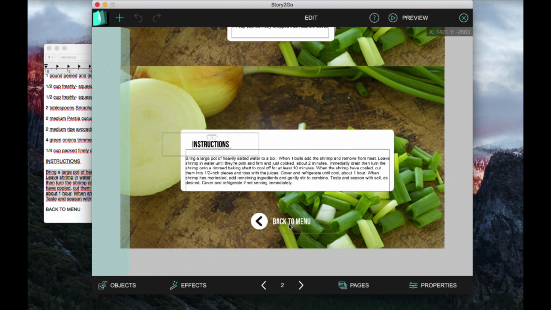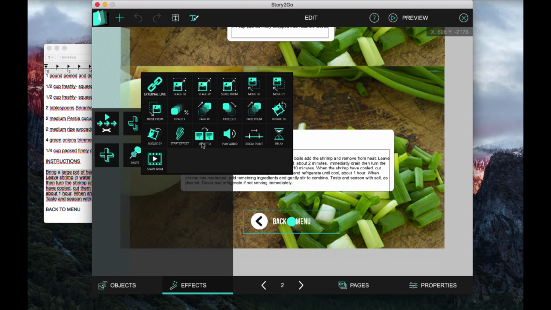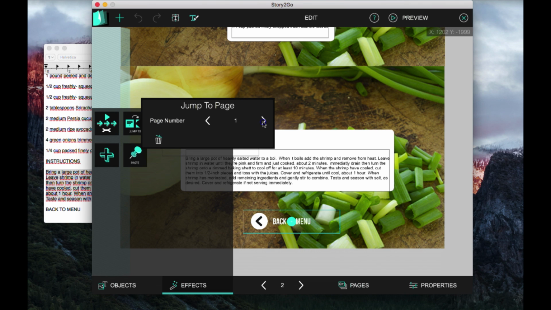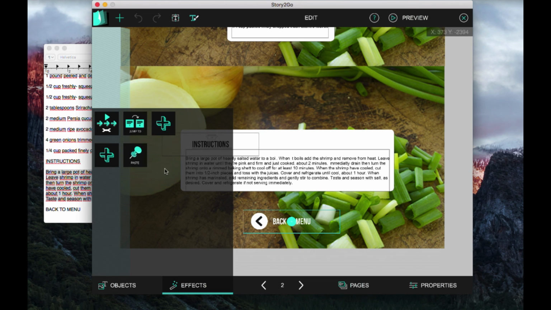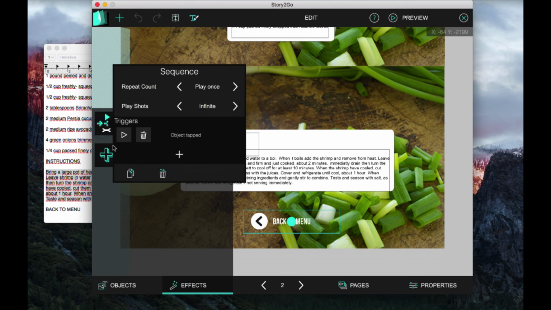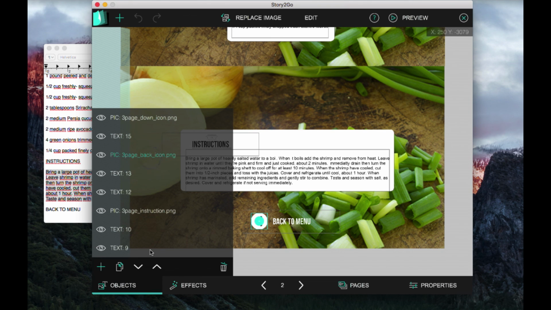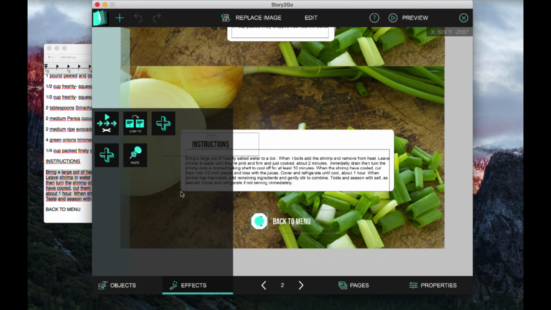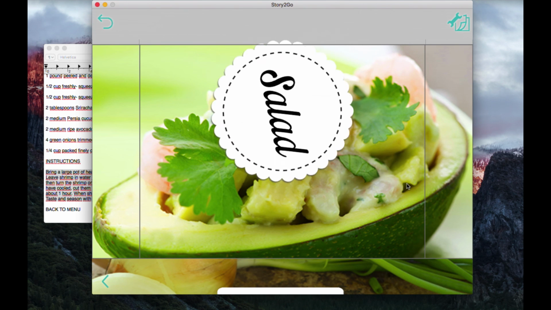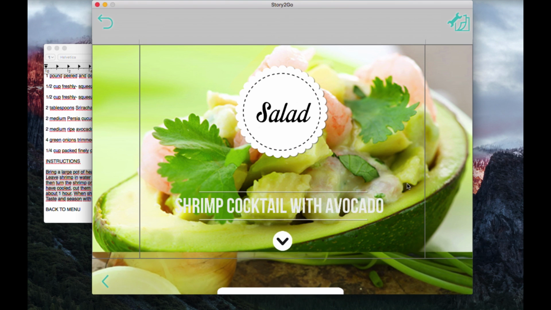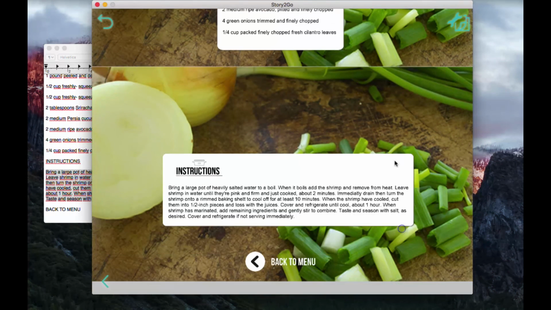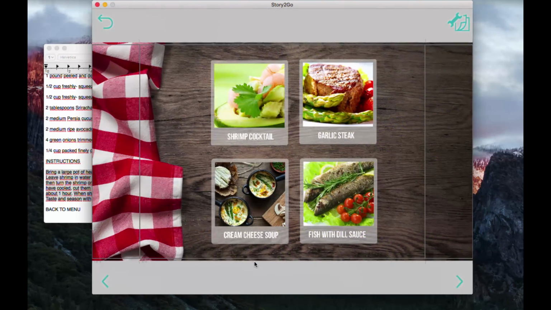This button here is to bring back the user to the table of contents. We're adding an easy jump to button which will take us to the first page. I'm setting the sequence to react to object tapped, play once, infinite. We copy this and add it to the left pointing arrow icon. Let's see if it works as a preview. It does.